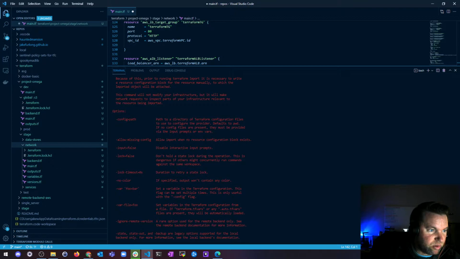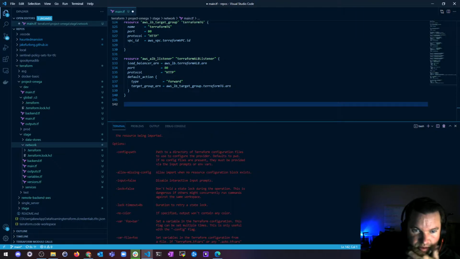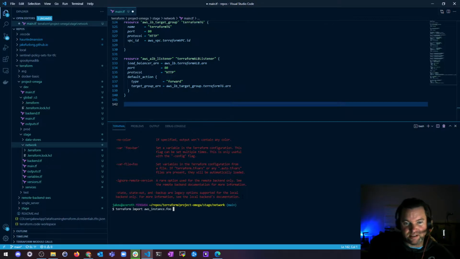So if I want to import into a resource, I'm just going to do the old foo, right? Let's try that one. You can do a config path, allow missing config, input false. We're not going to do any of this. We're just gonna raw dog this sucker right into my state. So I'm going to go terraform import aws_instance.foo. Now I have to give it the instance ID.